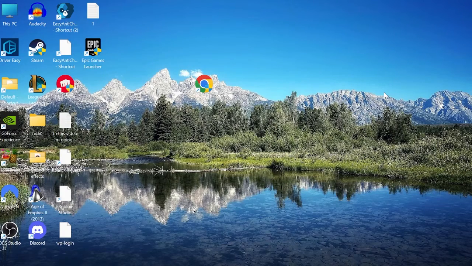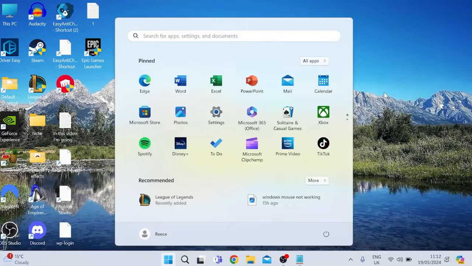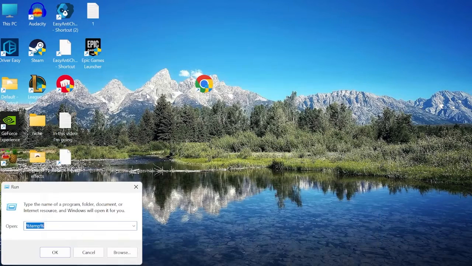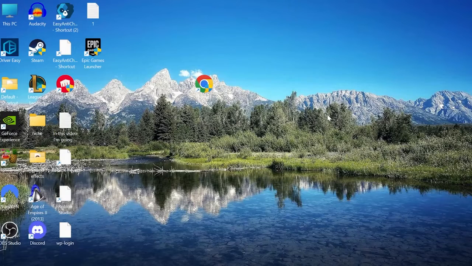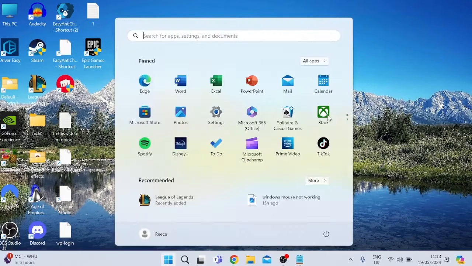Once we've finished inside of the disk cleanup, we're going to come back to the start menu and search for run. Tap on the run icon, and this time we're going to type in WSReset and hit enter. And this will remove any cache from the Windows Store, and once again this can take a couple of minutes to complete.